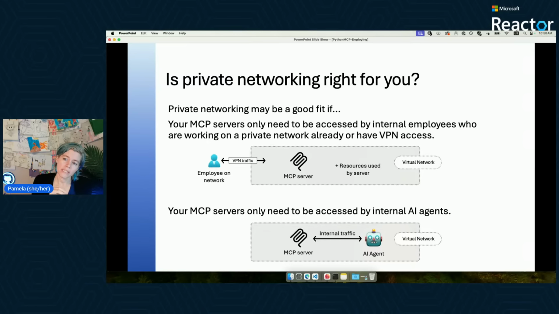The second situation is maybe your MCP server isn't even designed for use by humans. Maybe it's only designed for use by other agents, and those agents are all internal on your systems, like agents running in cron jobs doing background analytics. In that case, it doesn't make sense to expose your MCP server to the whole world. Instead, you set up a virtual network that has your MCP server and your agent, and they just communicate over internal networking with each other, and nobody needs to be able to go inside that network.